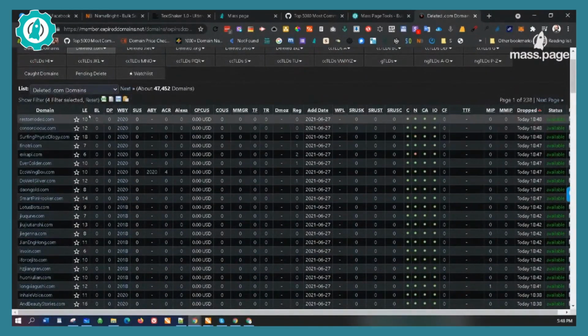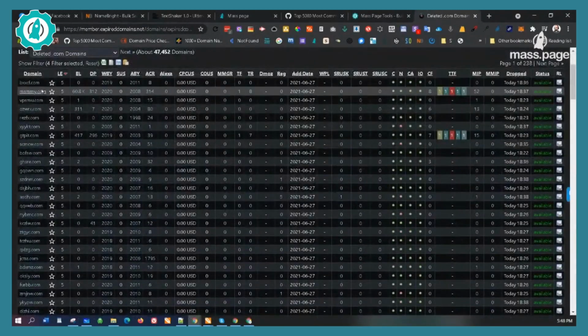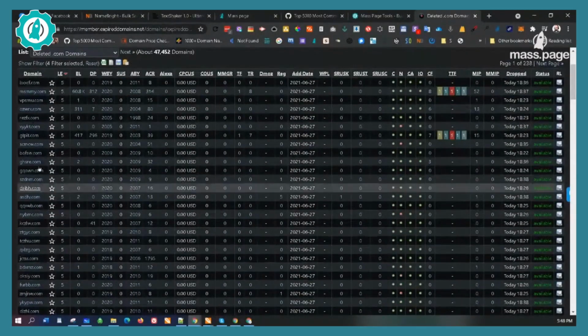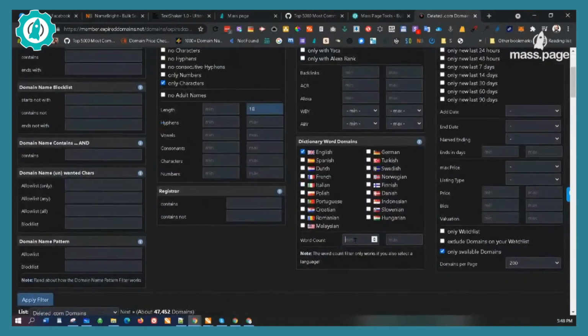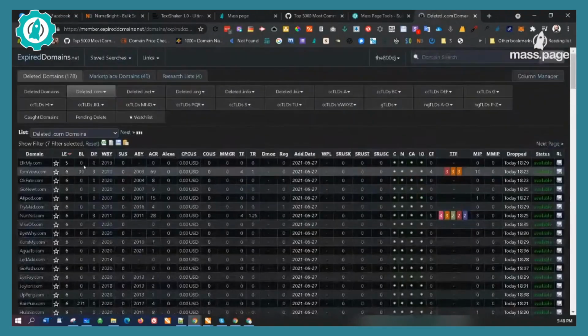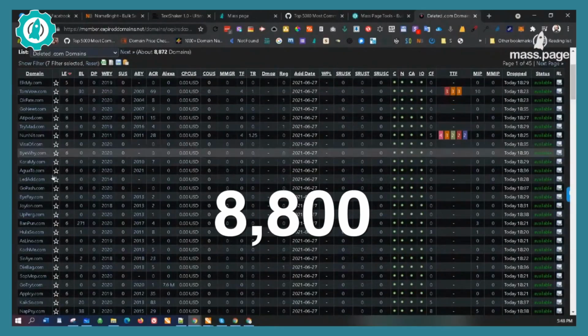And so now you can go and sort by the shortest. The shortest is 5 characters, and you can see these don't make any sense. There's no words. But if you were looking for an English word, you click on English, maybe from 1 to 2 words, and you hit apply filter, and you can now find 8,800 domains that have up to 2 words in it.